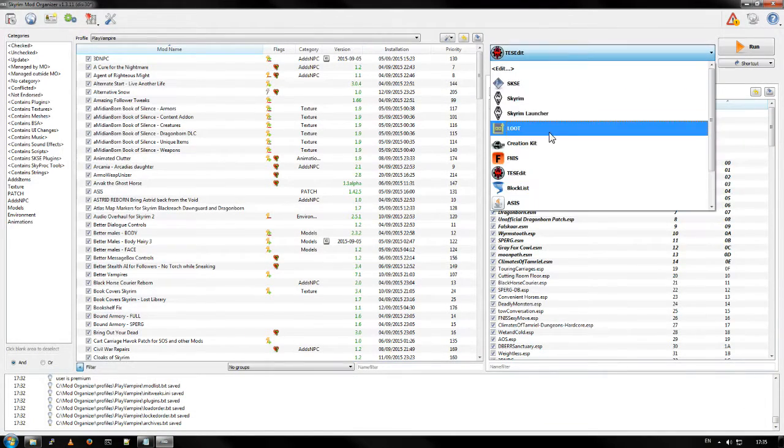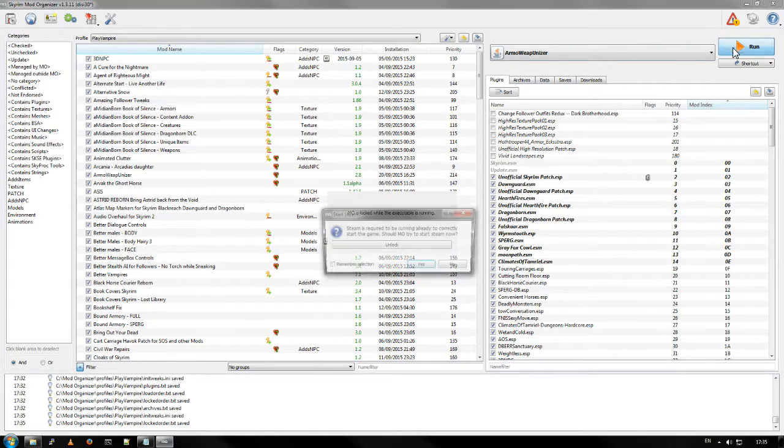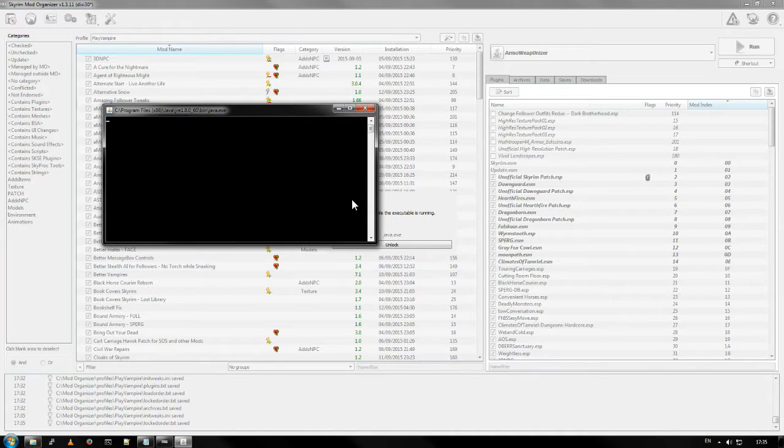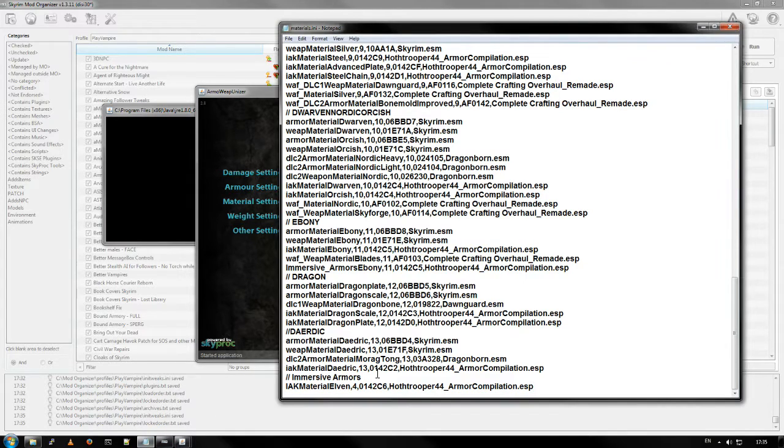Once we're back there, run ArmoWeapUnizer just as normal, and this time it will recognize the Elven armor from the Immersive Armors package and will give it a proper weight, whatever you set it here. Since it's a light armor, it will put 2 of these materials in, and the new weight would be 8 in this case. Thanks.